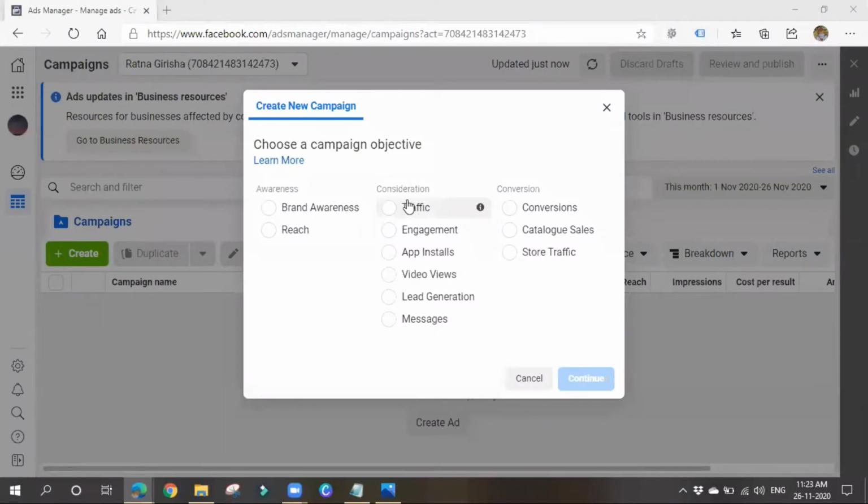So next thing is consideration. Here you'll be seeing three types: awareness, consideration, and conversion. In the case of awareness, it'll be creating brand awareness for your product or service, whatever it may be. In the case of consideration, you'll be seeing all these things. If you go for traffic, meaning if you want the visitors to be driven to your website, then you can go for traffic. Send people to a destination.